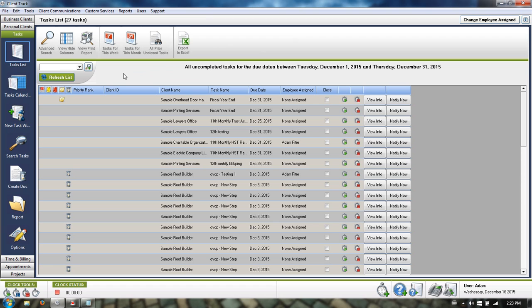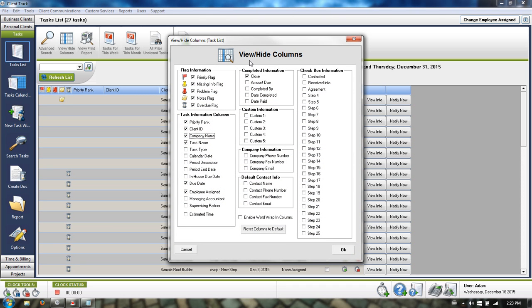But what I prefer you to do as well is go to the View Hide columns here in the upper left. Now, this is a setting that is done individually per your users. And this allows you to change which columns are visible or not. One of the things I suggest you do is take out priority rank and client ID. A lot of people tend not to use this field or these fields, so they're just taking up extra space for no apparent reason.